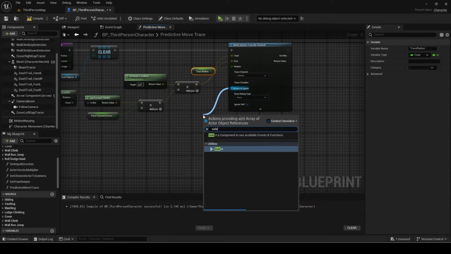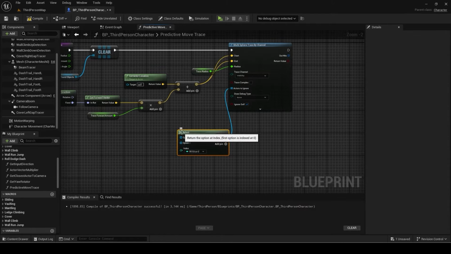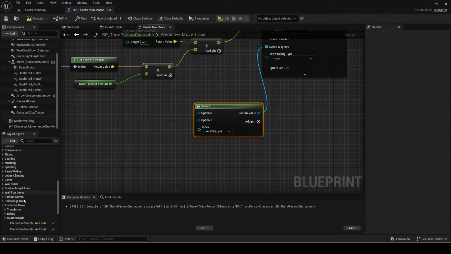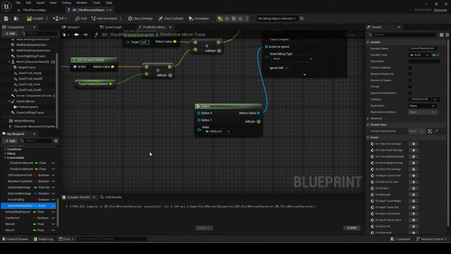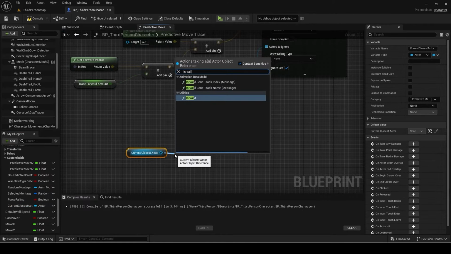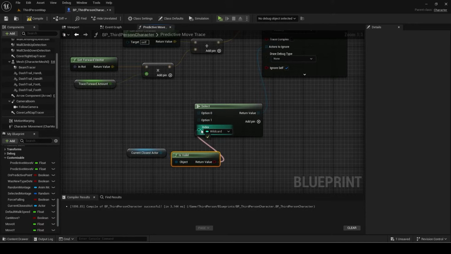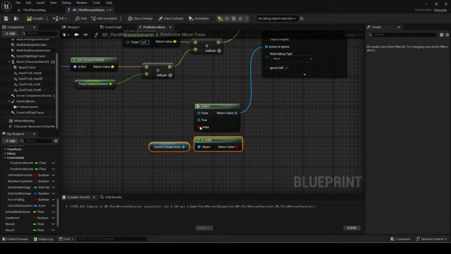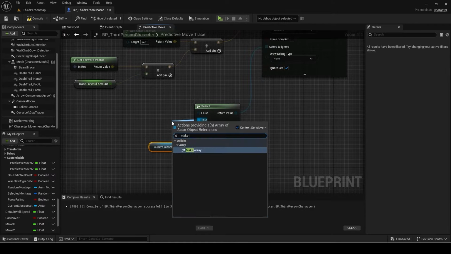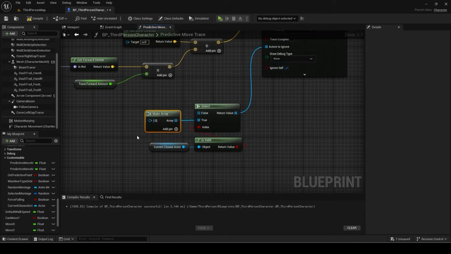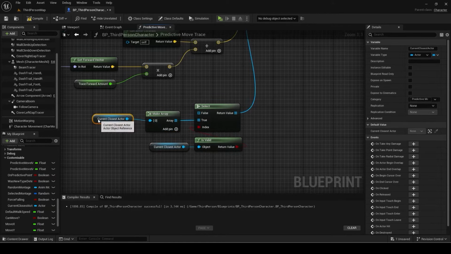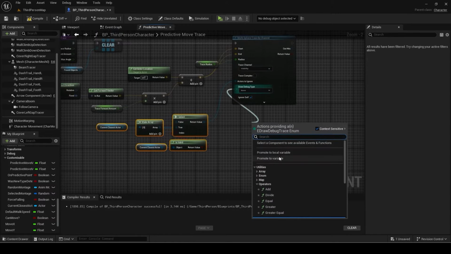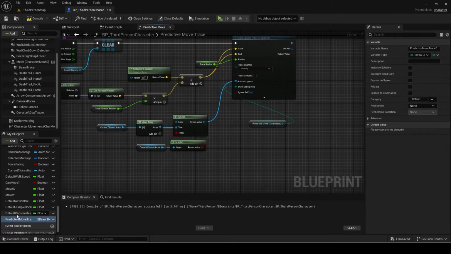For the actors to ignore, add a select node. For the index, check if current closest actor is valid. If false, leave as empty. If true, make an array with current closest actor being the only element. This makes it so that you can't predictive move onto the current same object you are on as it is ignored by the trace.